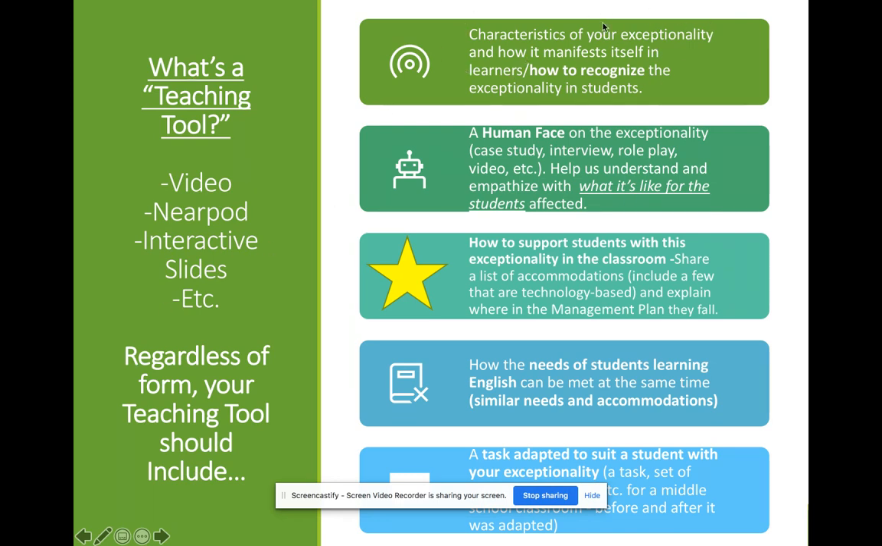First of all, the characteristics of your exceptionality and how it manifests itself in the classroom, how to recognize it. That's one of the things that you took notes on for today. Second, a human face on the exceptionality. So you want to go out and look for a case study, an interview, a role play, a video. There's tons of stuff on YouTube. Help us understand and empathize with what it feels like to be a student with that exceptionality, to put us in the shoes of somebody who struggles with attention disorder, who is on the spectrum, who has an emotional or a behavioral disorder, so that we understand what it feels like.